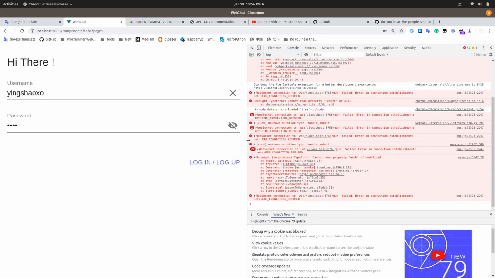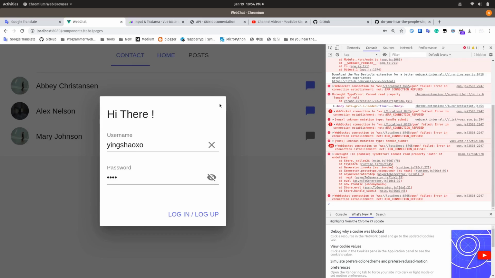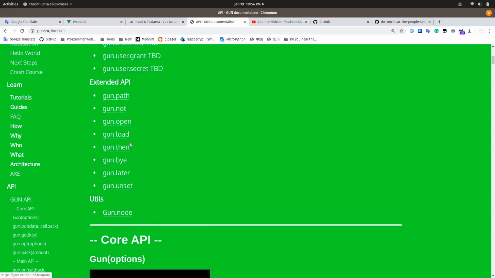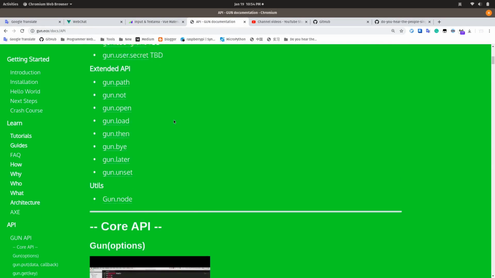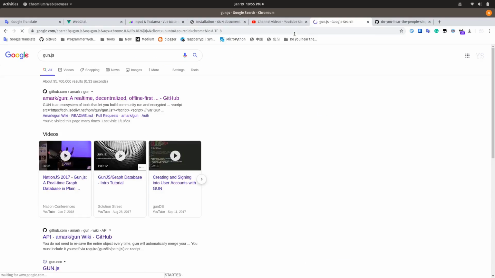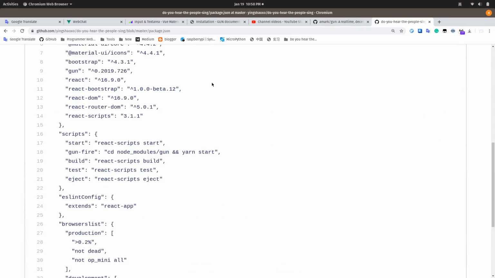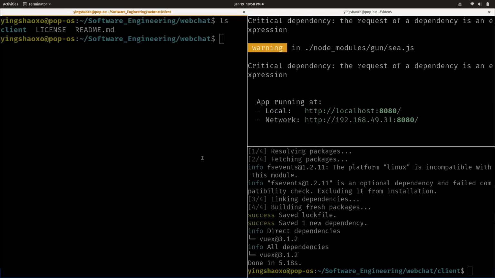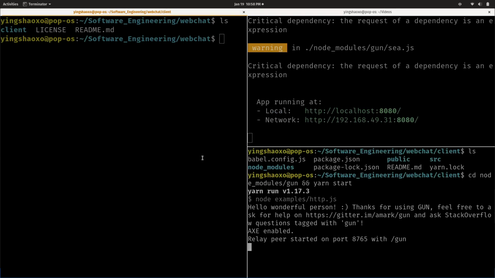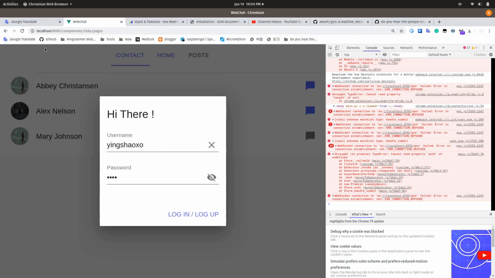Okay, we got something wrong. It said that the library cannot connect to the GUN library. The reason for that is that we should start our GUN server. Alright, we can just go to the node_modules GUN folder and run this command to run a GUN server. We'll try to do that. Okay, it worked. Now we can go back to this page and click the login stuff.